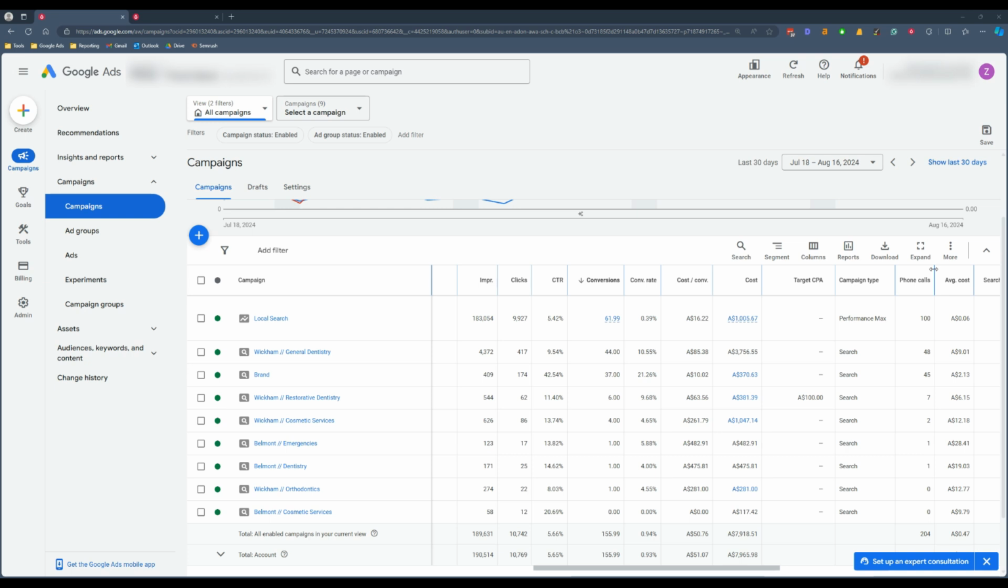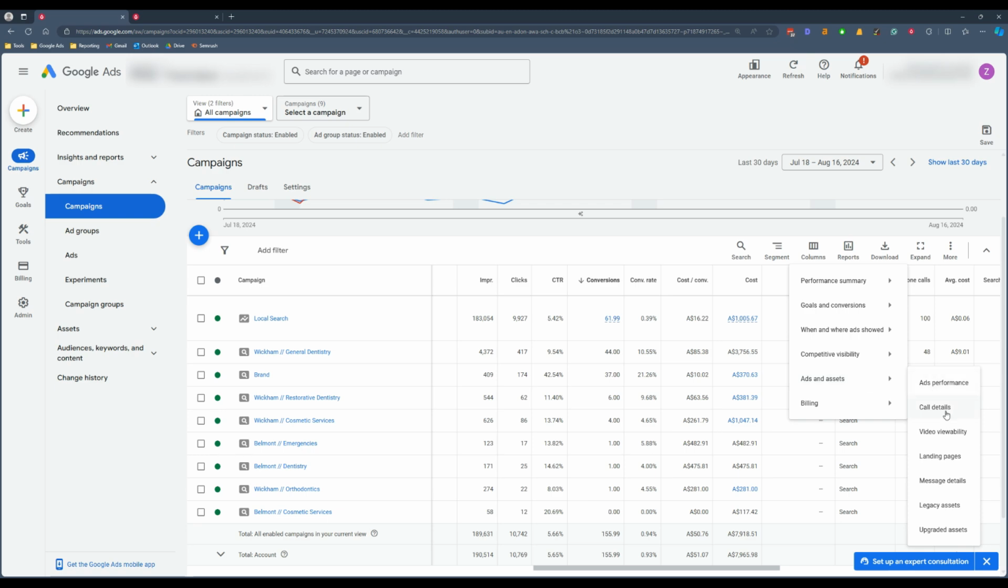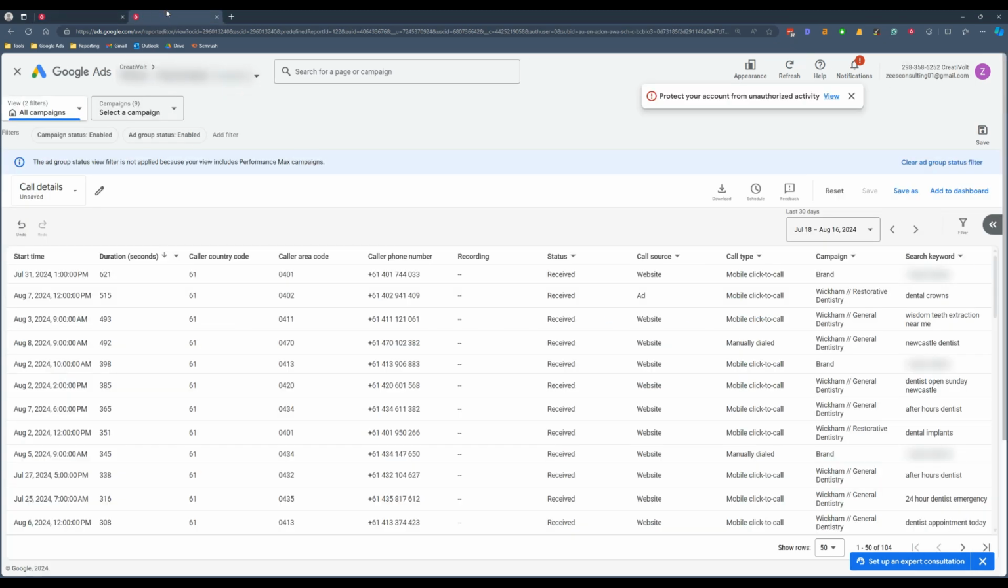So what we want to do here is click into Reports, and then click into Ads and Assets, and then Call Details. And I've got the Call Details report open here, and this gives us some really useful insights that we can use to make some strong optimizations to the account. So firstly, what I like to do is filter to the last 30 days, and then I sort the durations column by highest to lowest. And what this will do is show us the most engaged calls at the top.